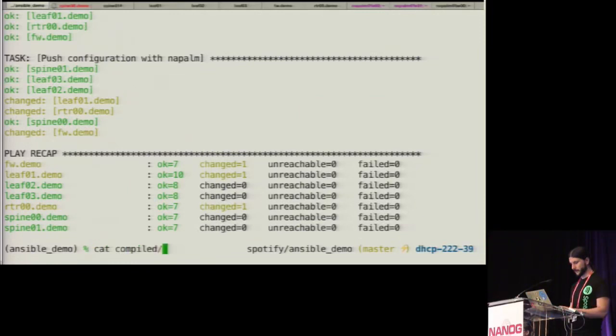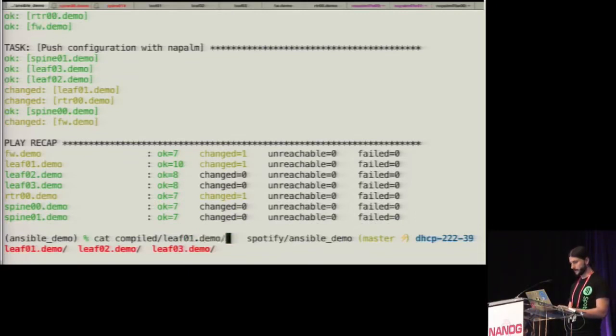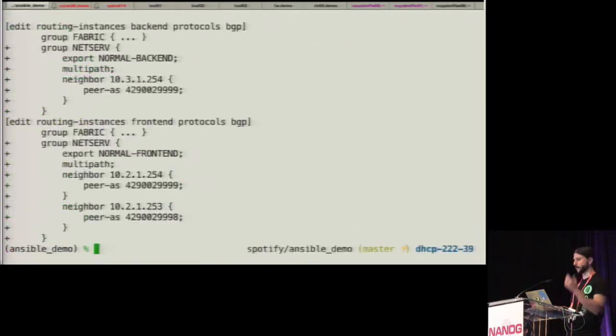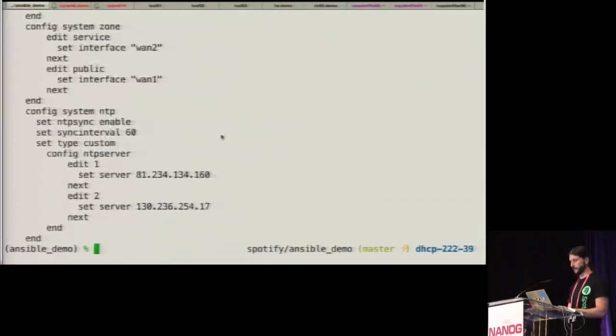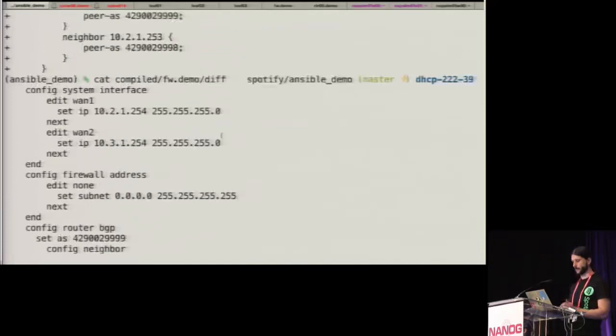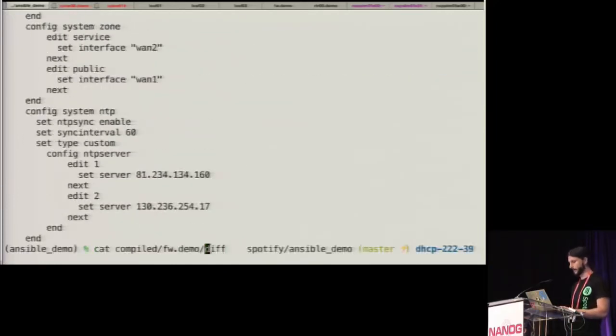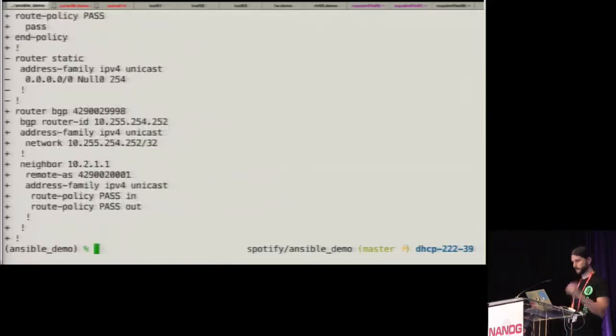So let's check what is going on here. We can go again through the diffs, diff 0, 1.demo, diffs. The only thing we are doing is configuring the BGP towards the network services. And we can go to the firewall. The same here. We're just configuring a few interfaces and BGP, and the same for the router. So let's just apply the changes.